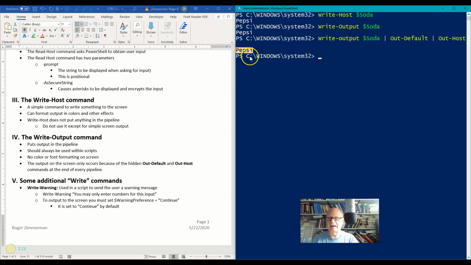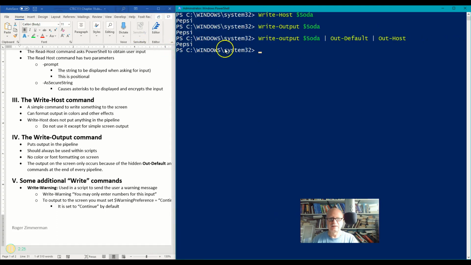I get Pepsi back. This line, this extra line here, it was not actually there. I just had to pull the screen over in order to show it. So I'm getting the same result back. This is the one you really should use most of the time, the Write-Output command.